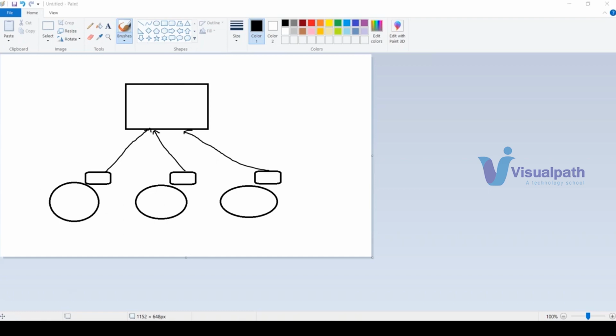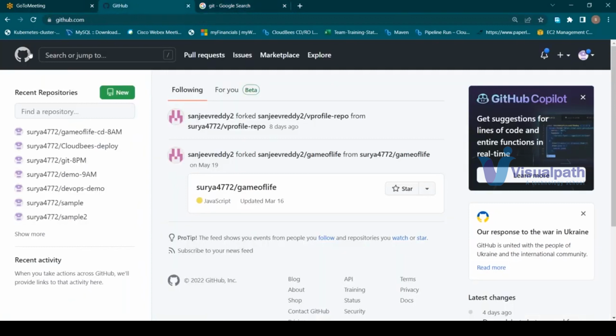Okay, let me show you. You just type github.com and enter that URL. Automatically it is going to ask you to sign in or sign up. You just click on sign up and it's going to ask you for your email ID and a few other details. And remember, the user ID should be unique. If someone is using the same user ID, it won't allow you to use it.